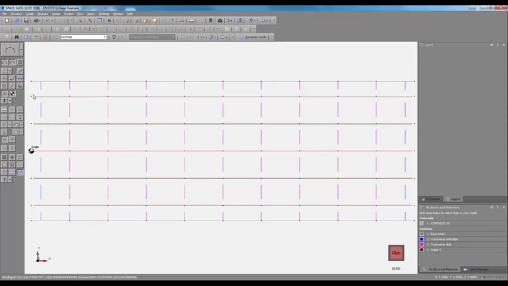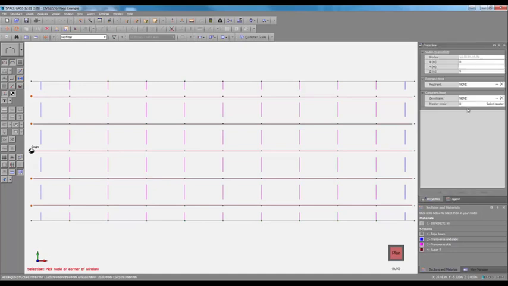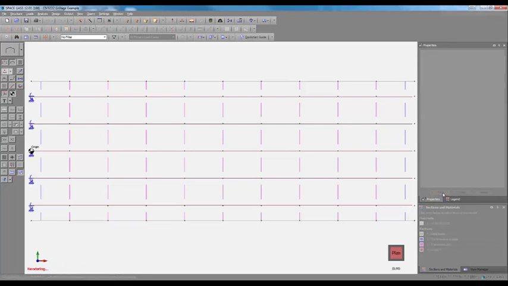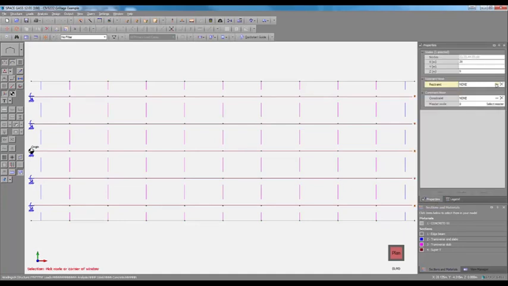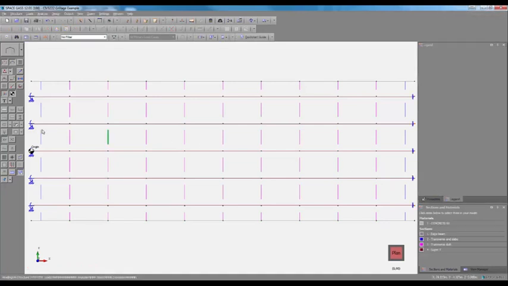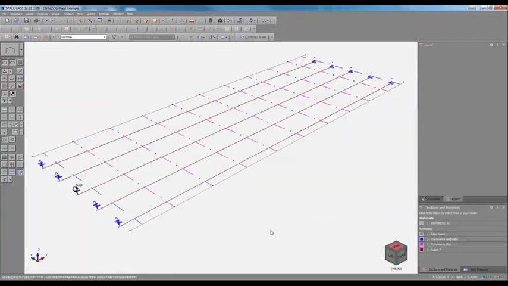And next we want to assign supports. So I'll select the ends of the super T's here and apply a pin support. And I'll select the end here and apply a roller support. I can look at this in isometric. This looks good. And I can turn on and off the supports if I wish.